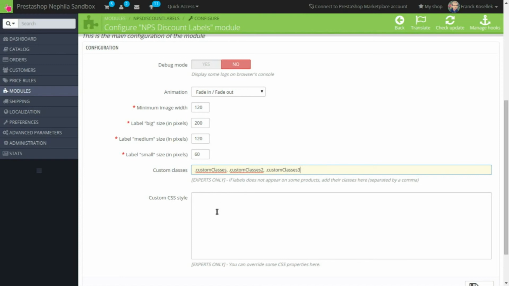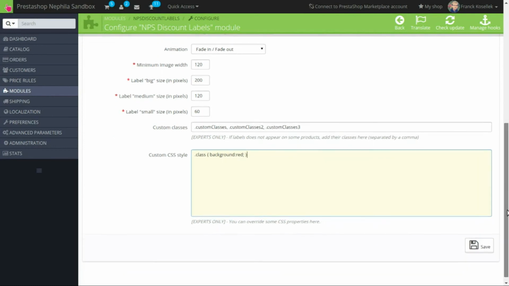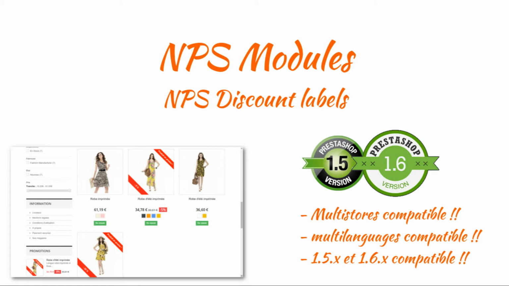Finally, if you know the overriding method on PrestaShop, you know how to override module CSS in a nice way. If you don't know the methods well, you can use this field to add your own CSS styles to customize the label styles.